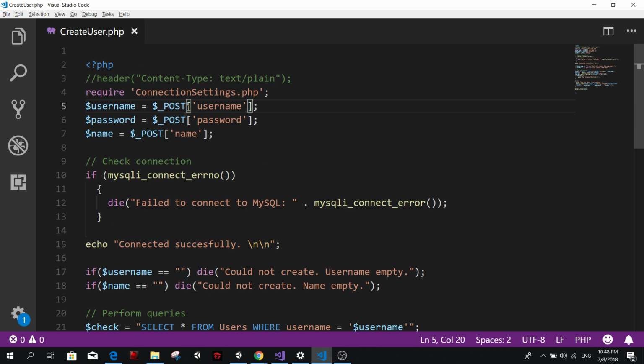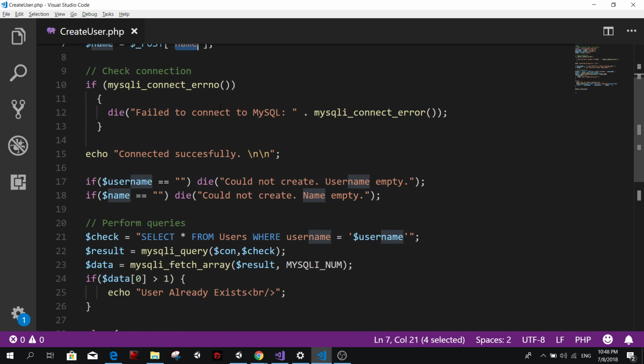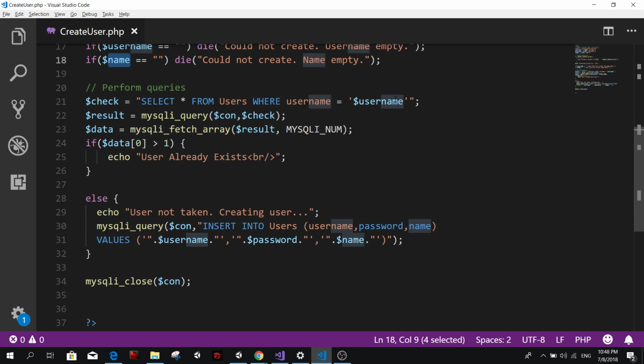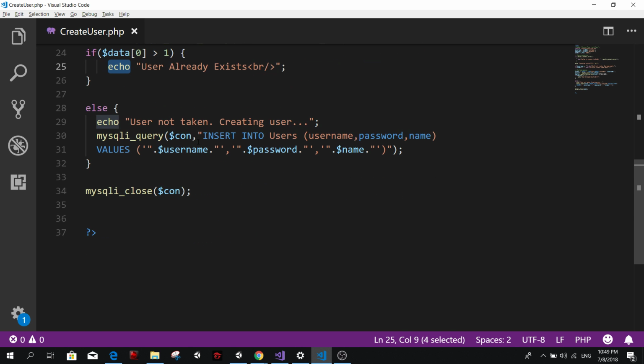Basically, I passed the username, the password and the name from Unity. I pass it here, then we do the connection. If we failed, we'll return an error. Otherwise, if any of this is empty, we'll return an error message. And then we're going to select all the users from the users table and see if the user already exists. If the user already exists, we're going to show this and let the user log in. Otherwise, the user is not taken, so we're creating a user and inserting it into our database.